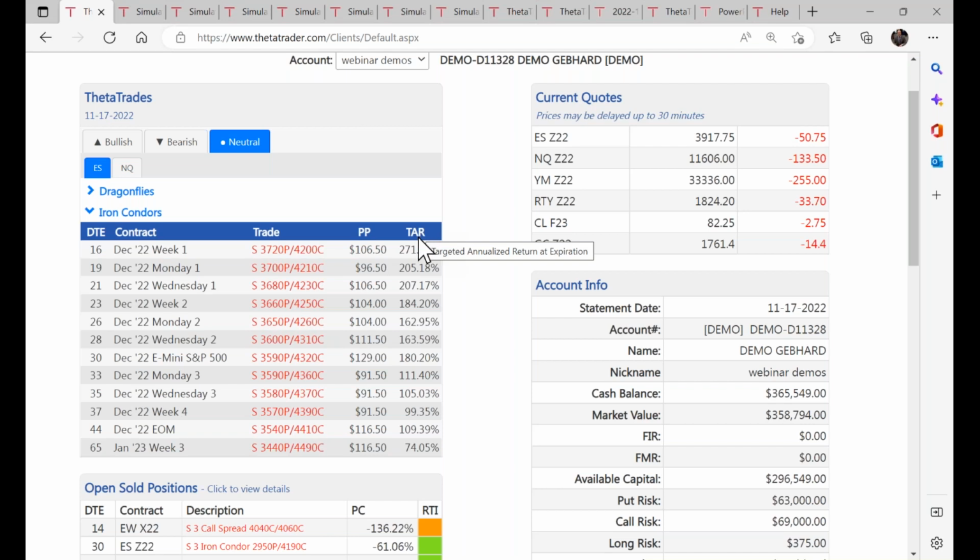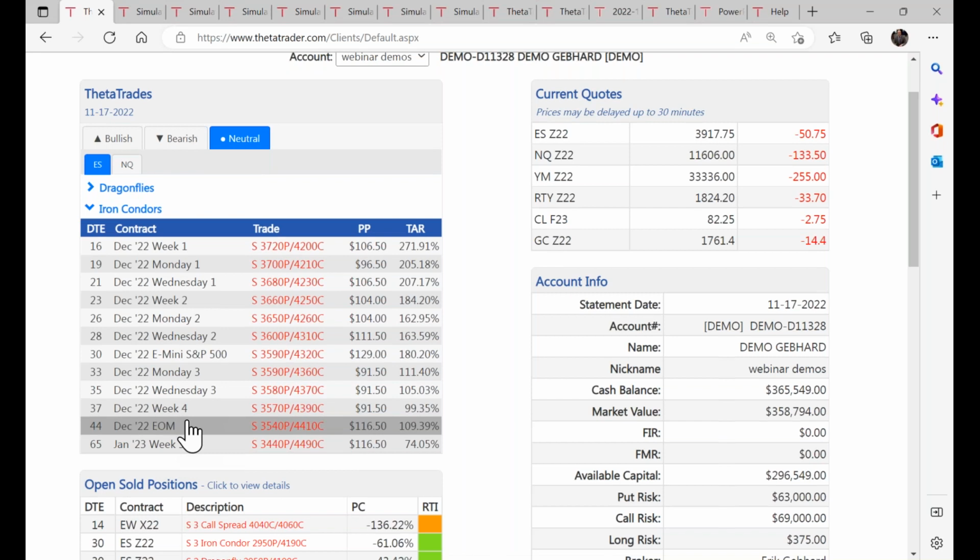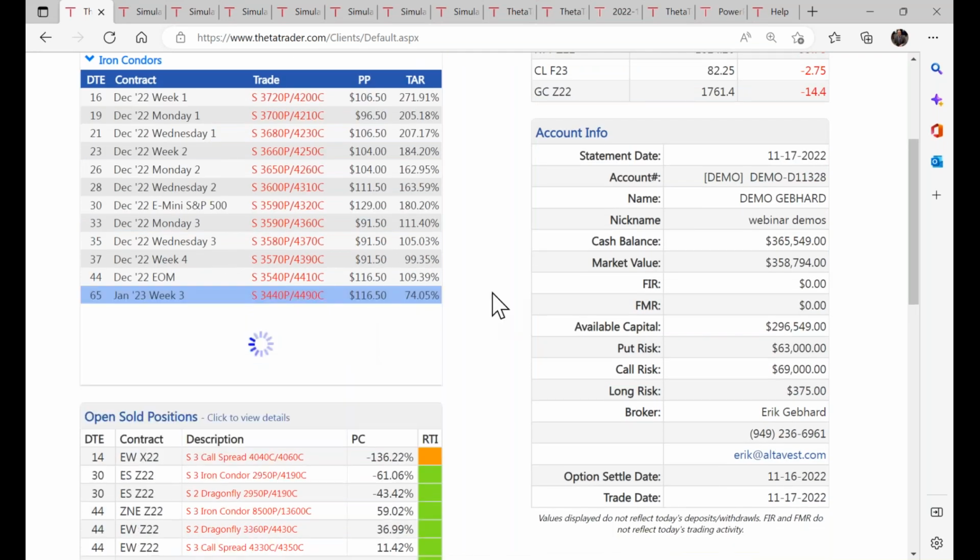I want you to keep in mind that this number is only used to compare one trade to another. It's just something, one trade relative to another. And then this is your maximum profit potential at expiration. And we'll just drill down, and typically in a webinar, I just pick the one with the most days till expiration.